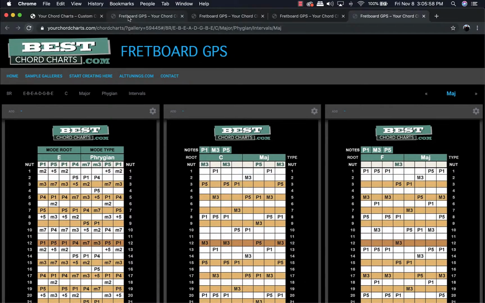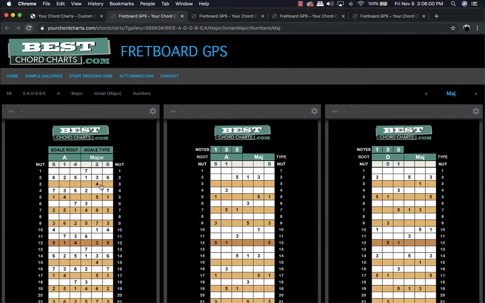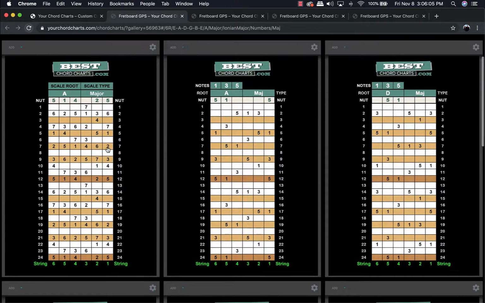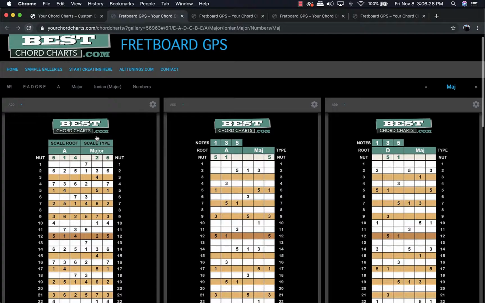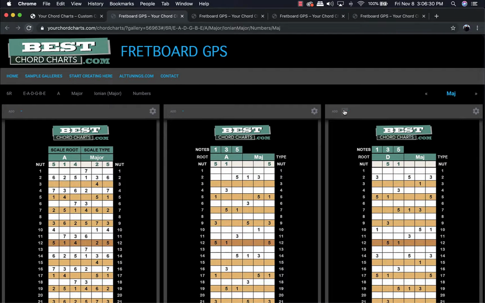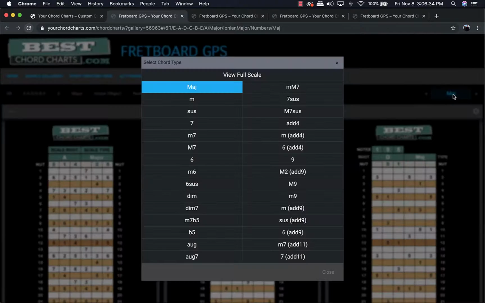If we go back to the first gallery, A major, now this first chord chart is not even really a chord chart, it's a scale fretboard. Every gallery that you load by default loads with a scale fretboard first, followed by the major chords. And the reason why we did that was that we offer 30 chord types. And if you click on this major tab here, this actually brings up the menu that shows you all of the chord types that we have. And there's 30 chord types.